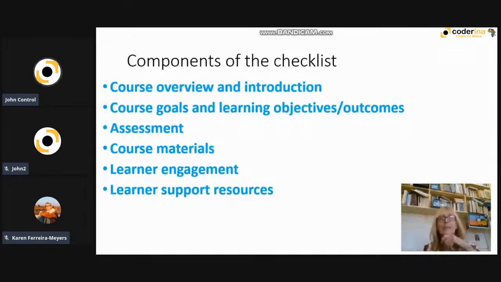Course overview and introduction; course goals and learning objectives or learning outcomes, depending on how you want to call them; assessment; course materials; learner engagement; learner support services, or rather learner support resources.